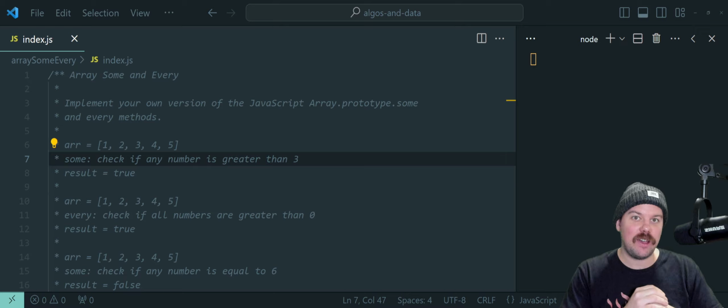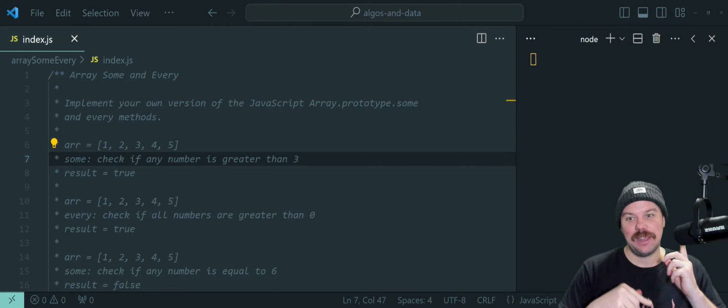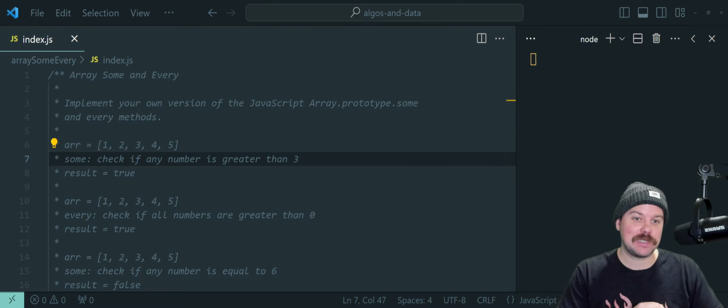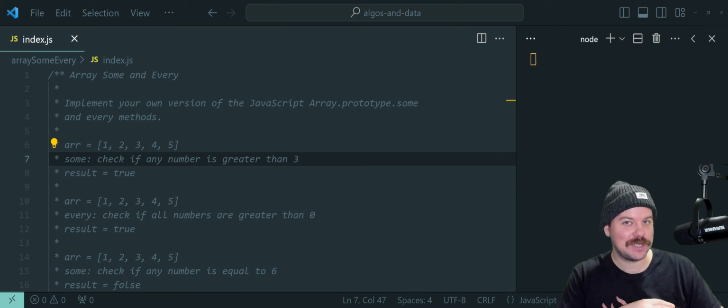Today we're going to be diving into the heart of array condition checking with two indispensable array methods, some and every. Both methods help us test arrays against certain conditions. So are you eager to enhance your condition checking prowess? We're going to get started.